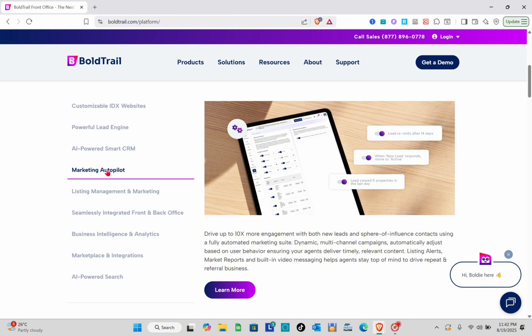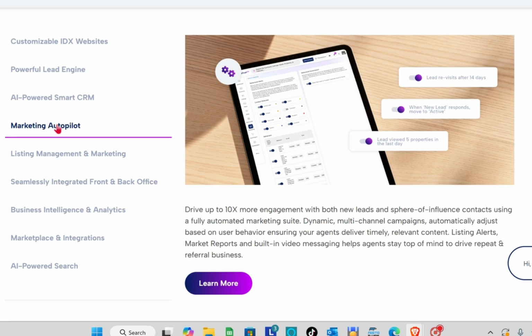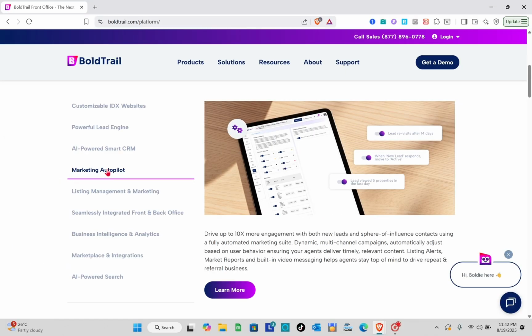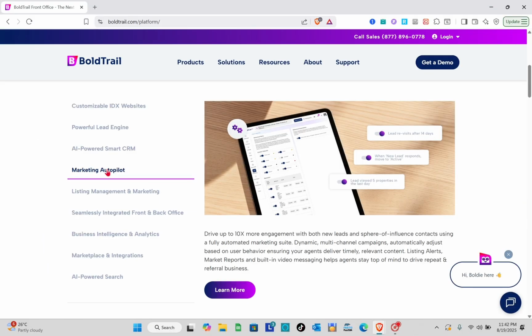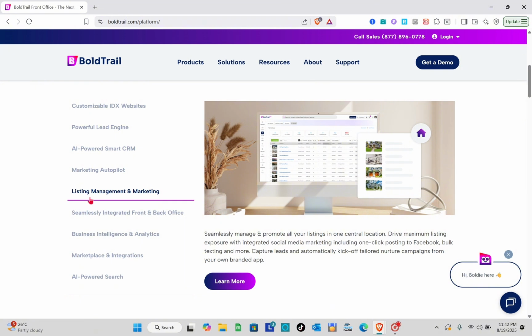So, drive up to 10 times more engagement with both new leads and sphere of influence contacts using a fully automated marketing suite. Okay, dynamic multi-channel campaigns automatically adjust based on user behavior, ensuring your agents deliver timely and relevant content. Listing alerts, market reports, and built-in video messaging help agents stay top of mind to drive repeat and referral business. Next, we have the listing management and marketing.